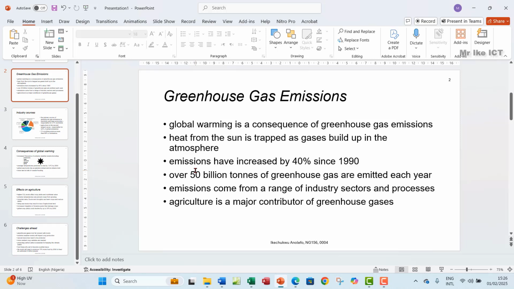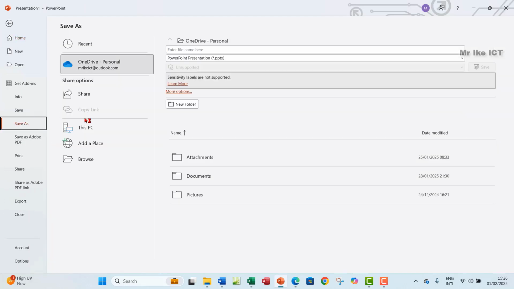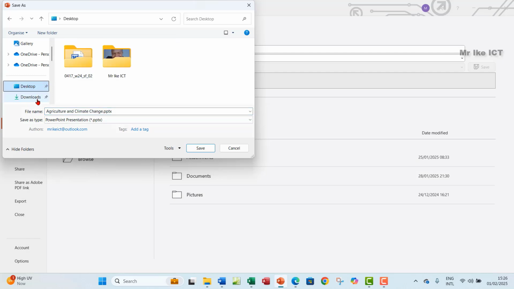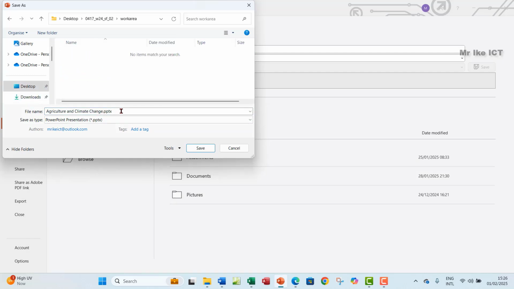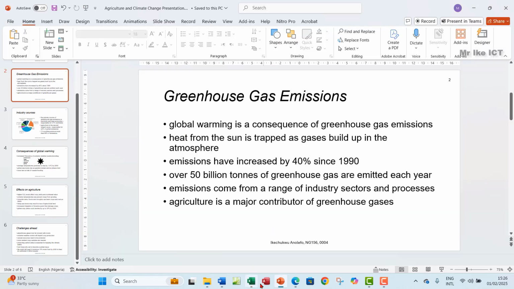Whenever you import your work, I forgot to mention this in the beginning, once you start your work in presentation, ensure that you save your work. So I'm going to actually save this work right now, in my work area. I'm going to call it agricultural and climate changes presentation, something like that. Most of the times the question never instructs you to save, but it's important that you save because you don't know the power situation where you are. So I'm just going to save it right there before I proceed.